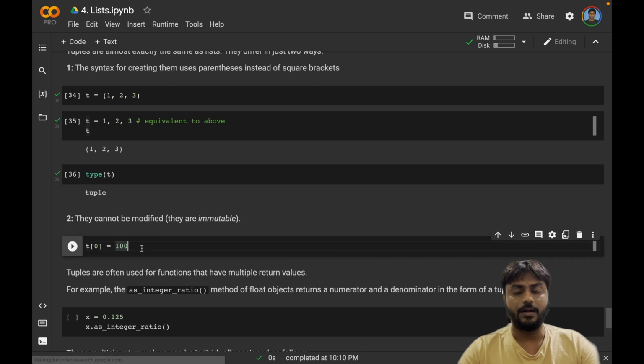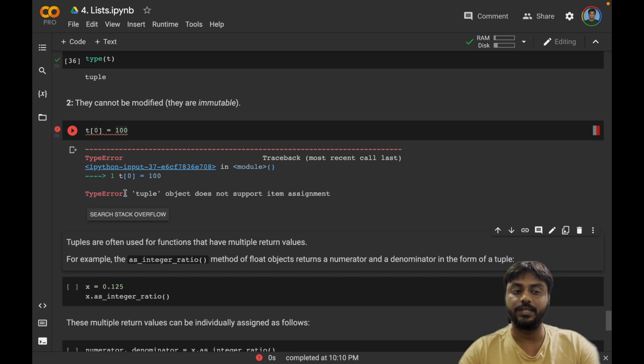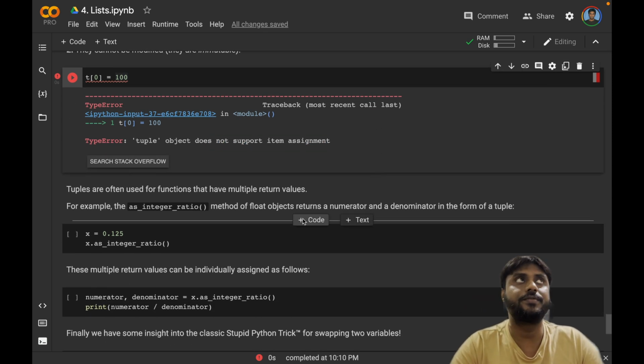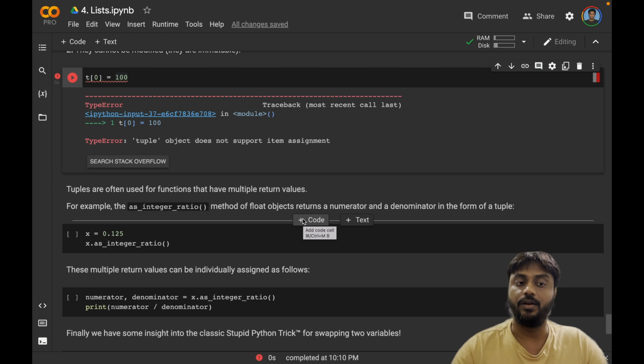Great. And what we had said before was you can't modify tuples, right? So if I want to grab the first element of this tuple and reassign it the value of 100, I'll get an error. Okay. Type error. Tuple object does not support item assignment. So you cannot reassign tuples. Okay. Where is this useful? This is useful when you don't want to accidentally modify a stuff that you know cannot change during the entire life cycle of a program.